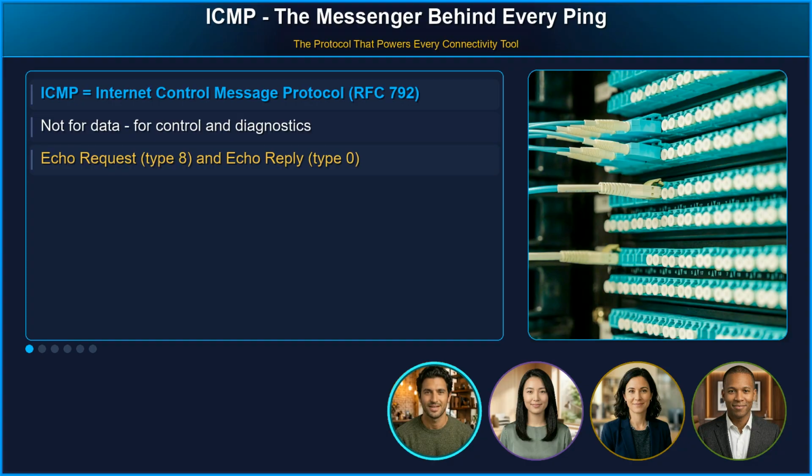Ping, Traceroute, Pathping, and MTR all lean on two specific ICMP messages. Echo request is type 8, echo reply is type 0, and there is a third message called time exceeded, which is type 11, that does the clever trick behind Traceroute. Stick with me through scene 3 for the time to live trick that makes Traceroute possible, because once you see it, you will never read a Traceroute output the same way again.